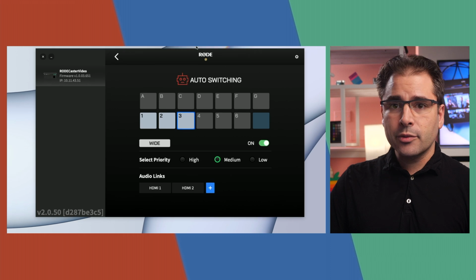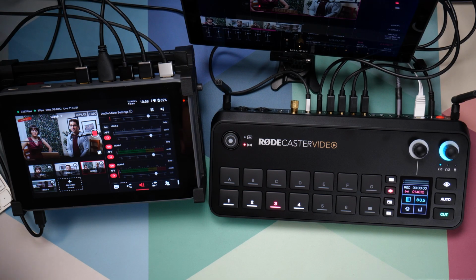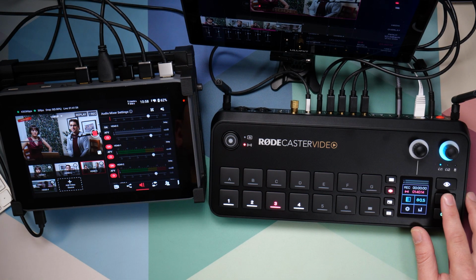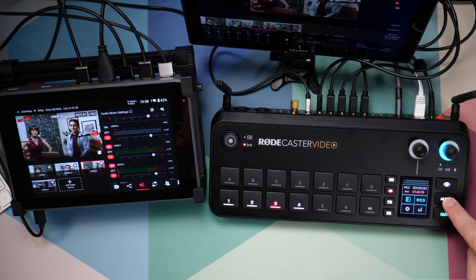So now that this is configured, we can actually go and turn it on. So back to the RØDECaster video. To actually turn on auto switching, we just hold down the auto button for 2 seconds.